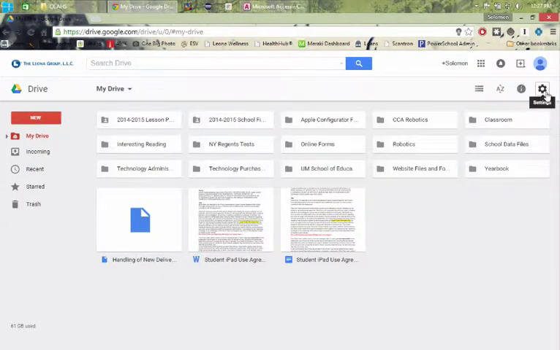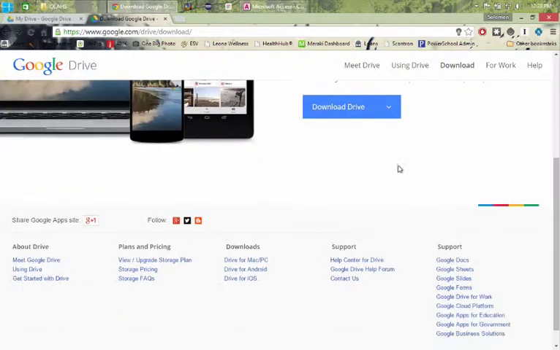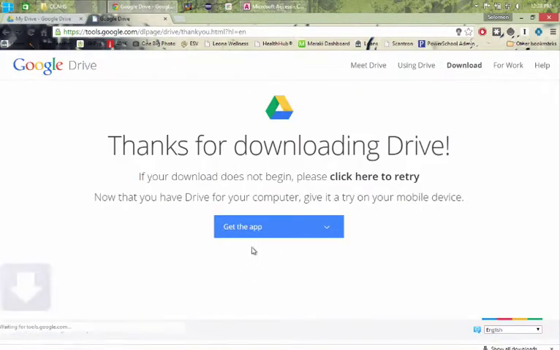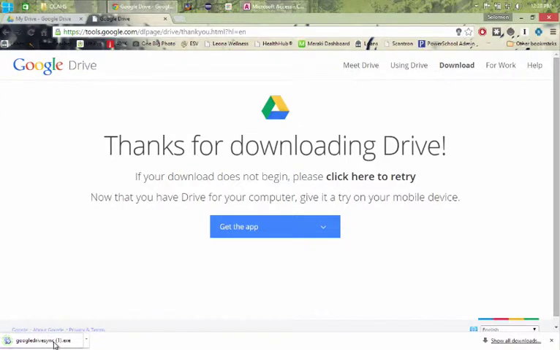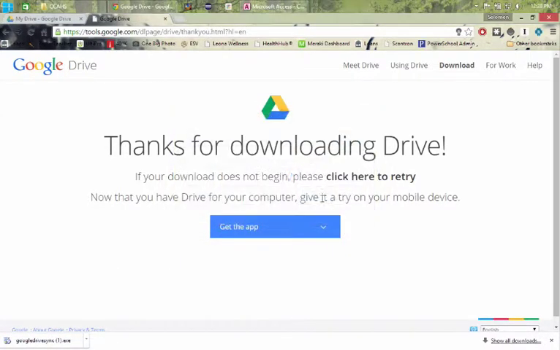If you go over to this little widget over here, click on that, click on Download Drive, it'll take you to a new window right here. You're going to scroll down, it's download, and for Mac or PC, and give that a click. I'm going to accept and sign my life away, and it's going to download. Now I'm going to click on it, and it's going to run. Yes, it's going to run.